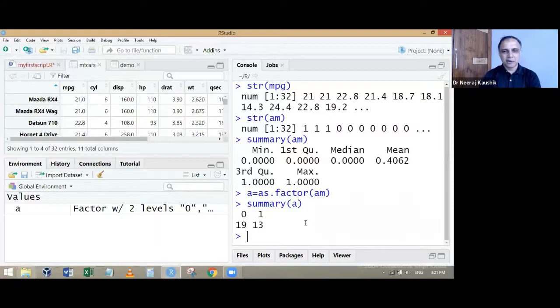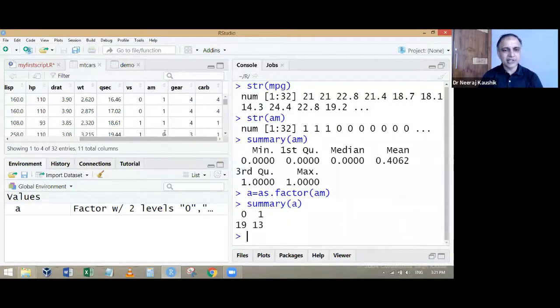So after all, it's not that stupid. If you properly train, R can become intelligent also. Since you have given the data AM like 1 and 0, R assumed these are numbers. So when you ask for its summary, it will give minimum, maximum, first quartile, third quartile and so on. But we told no, it's not numeric data, it's factor. Now what's a factor?